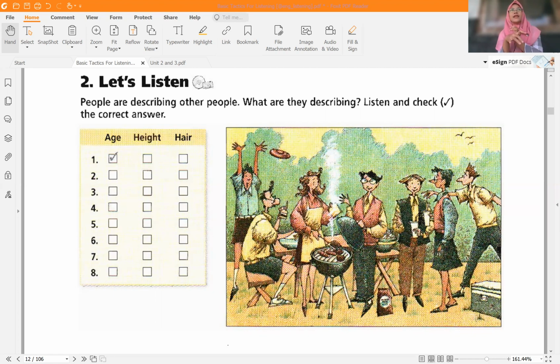Describe their appearance, about their face, their hair, their height, and etc. Second, describe their personality. Why do you like them based on their personality? And last one, maybe why do you like them? Kenapa kamu menyukai dia? So there are 3 things that you need to speak up.